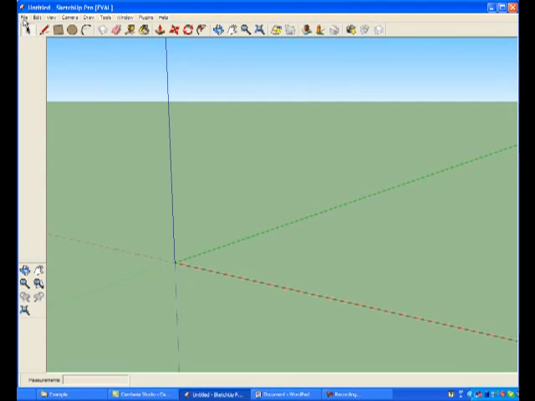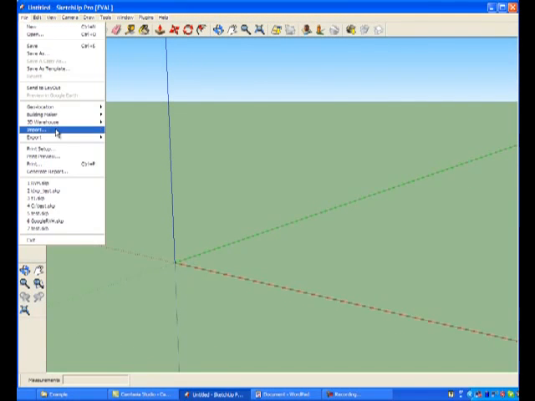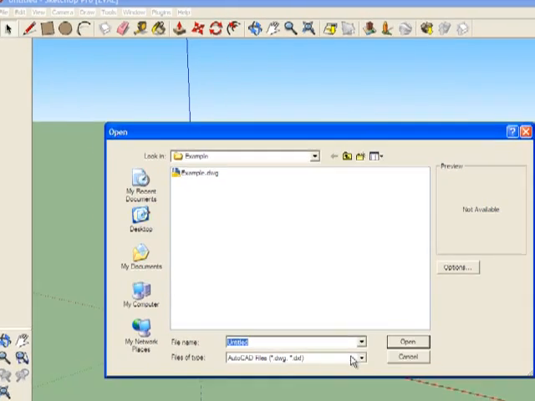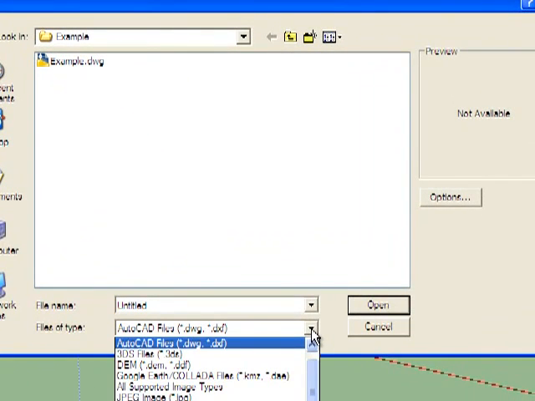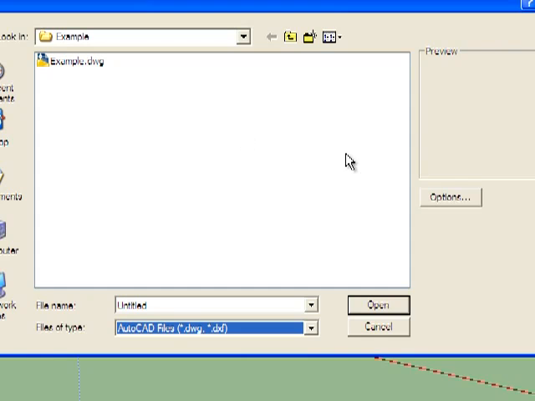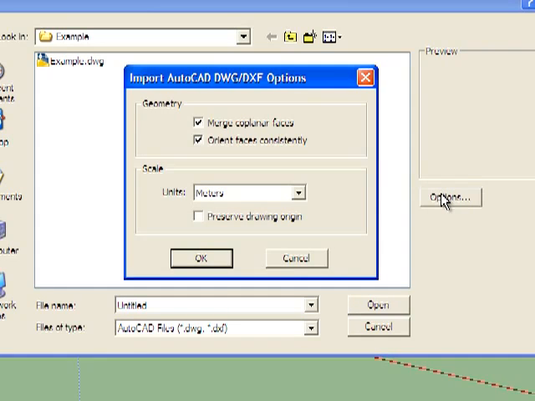Next, we're going to want to import our CAD drawing. So under File, there's an option for Import. You want to make sure that you select the AutoCAD feature down here, which is the .dwg or .dxf. And here's my example AutoCAD drawing. But before I import that, there are some options you can set. You want to make sure to click both box options under Geometry. This is just a suggestion from Google.